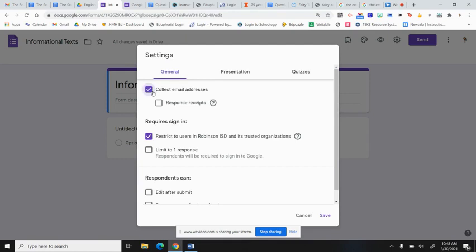You need to click collect email addresses. That way you'll know who turned it in. So then students don't have to put their name. It tells you who it is because it'll give you their email. So this is for each time I do a form?